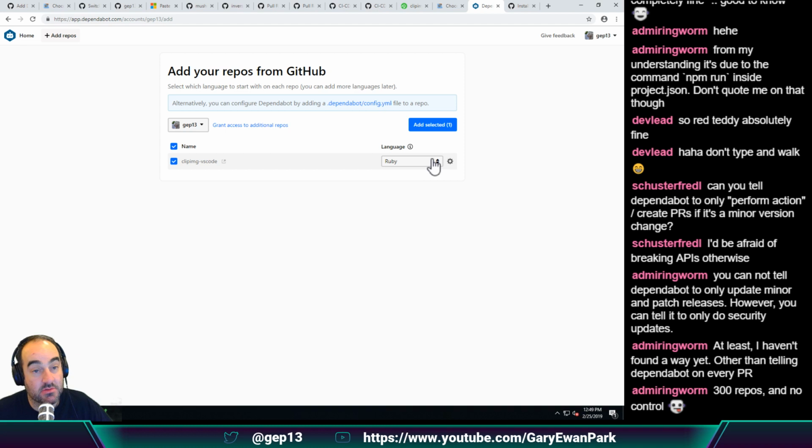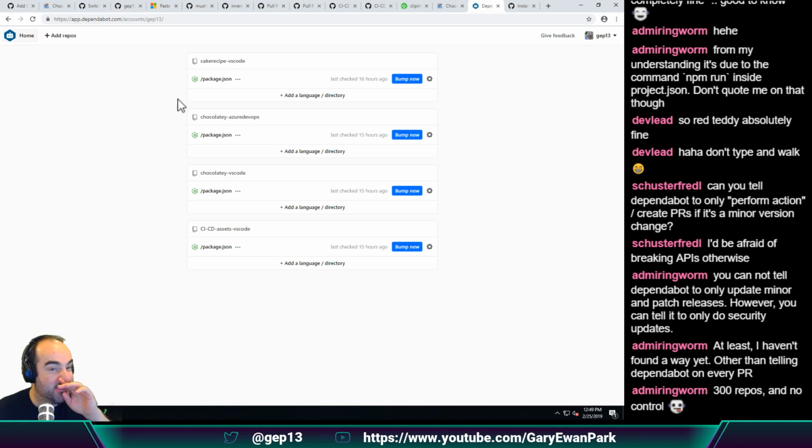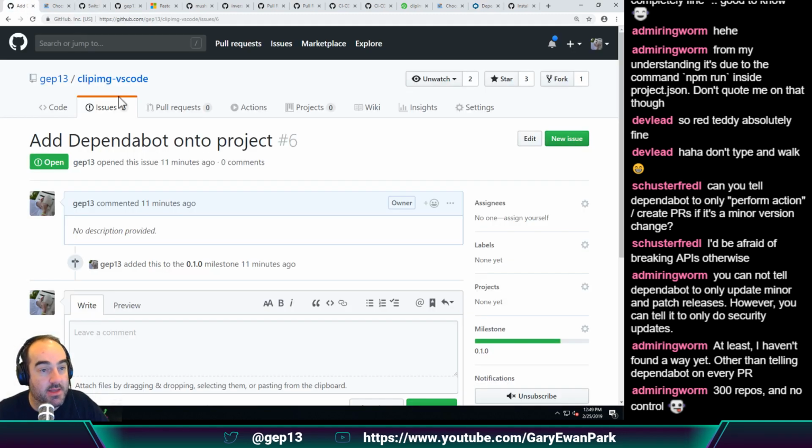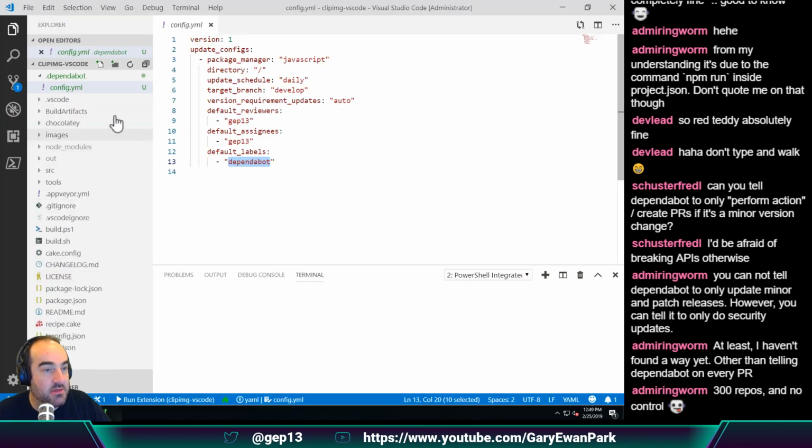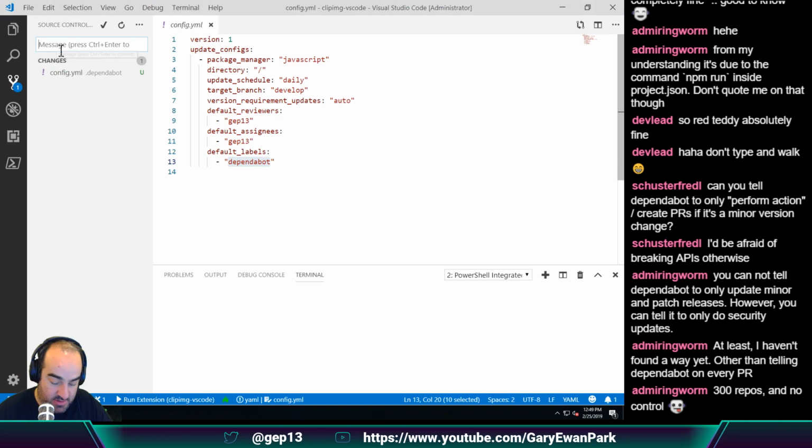Alternatively, you can configure dependabot. Maybe I should do that first, because it hasn't found it. It hasn't found that config.yaml file because I haven't checked it in yet. So let's go back and get that added in. This is issue 6. So there's me adding that config file. I'm just going to say 6 add dependabot config file.